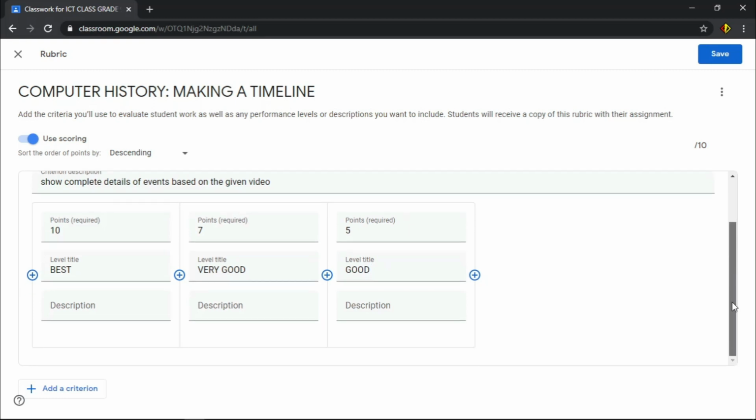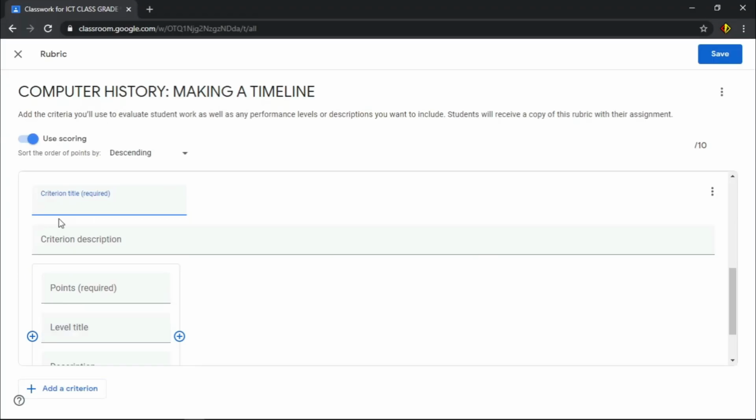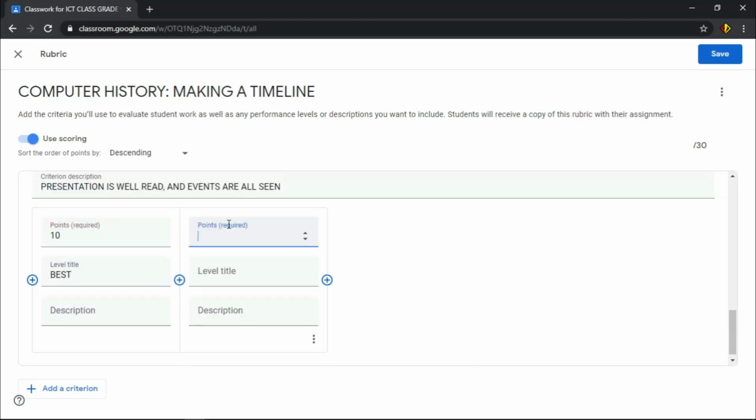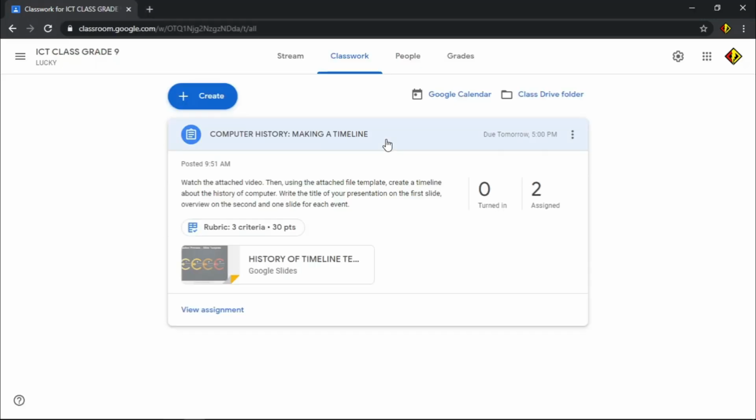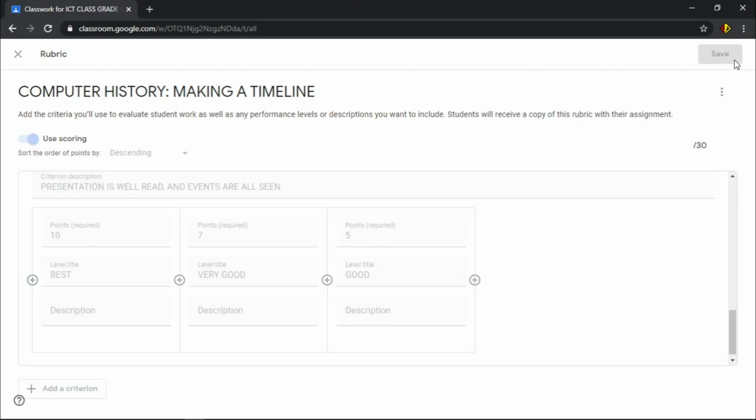If you want to add another criterion, click this Add a Criterion button. Add more criteria until you reach the total points you set for the assignment. If you are done, click Save.